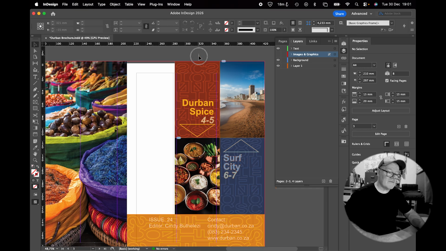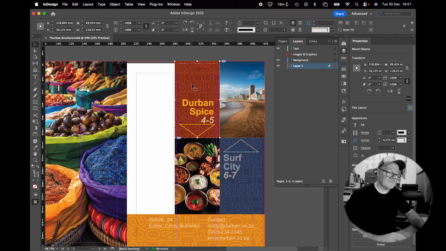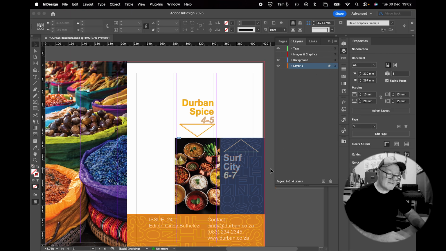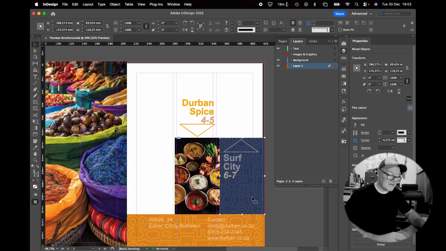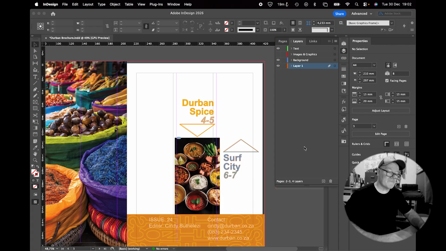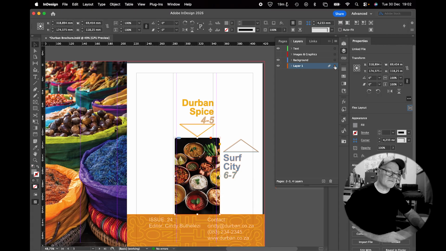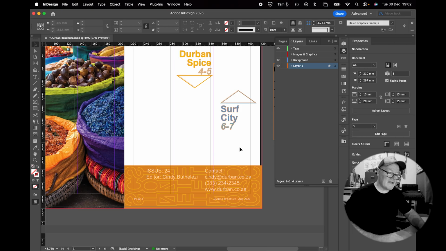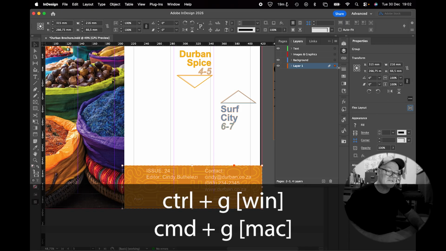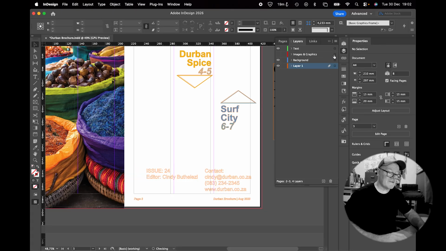Here I've got another pattern and box, so I'm going to select those, group, Control or Command G, goes into the images and graphics. This obviously is an image, so that goes into images and graphics. This here is a pattern and a box, group those, Control or Command G, move that into images and graphics. This is an image, that goes into images and graphics. And then here, this background pattern here, group, Control or Command G, images and graphics.